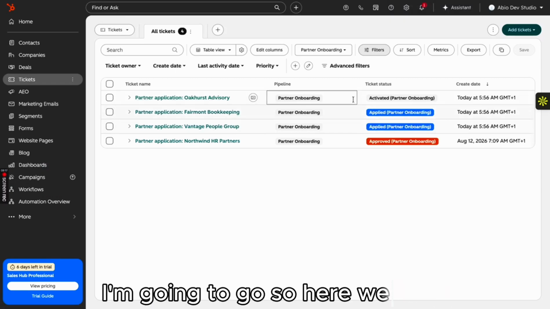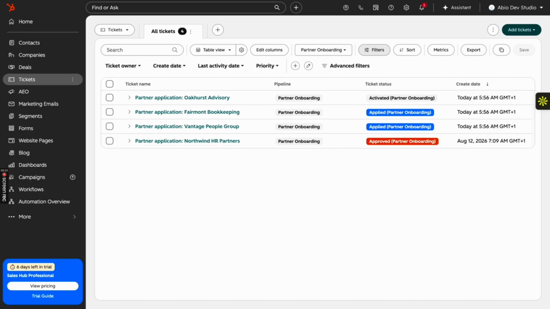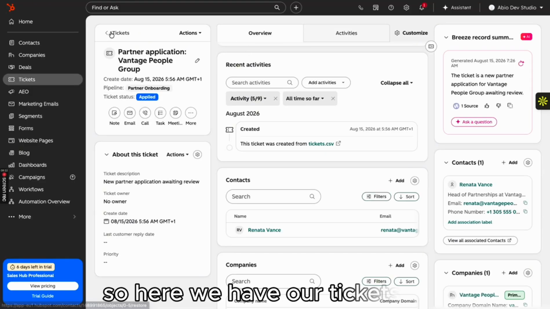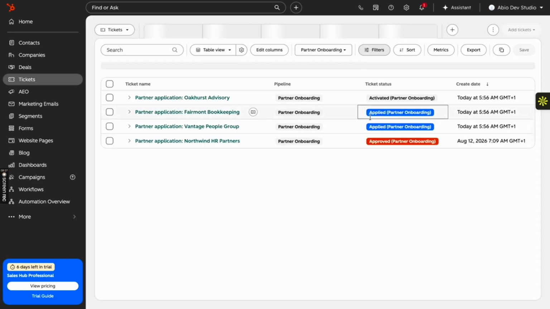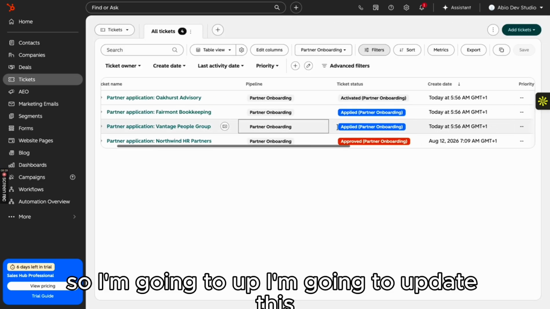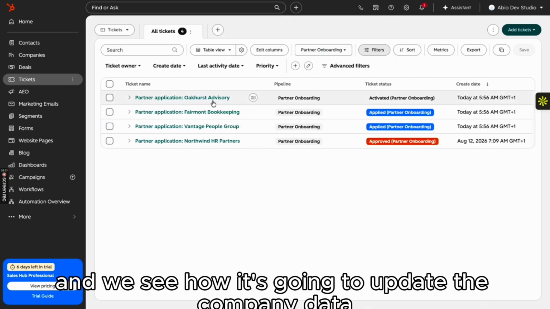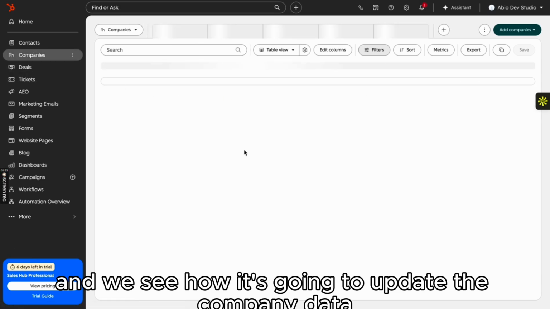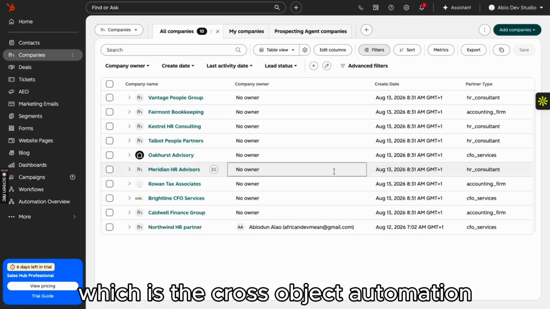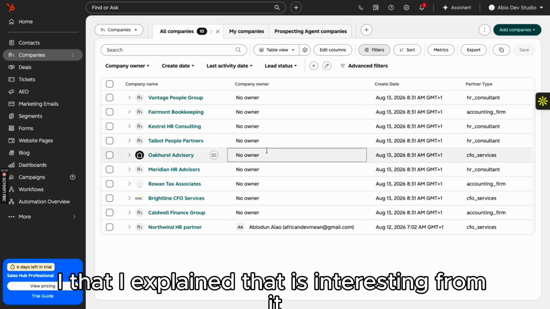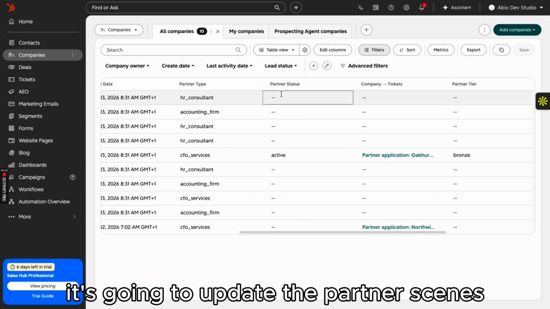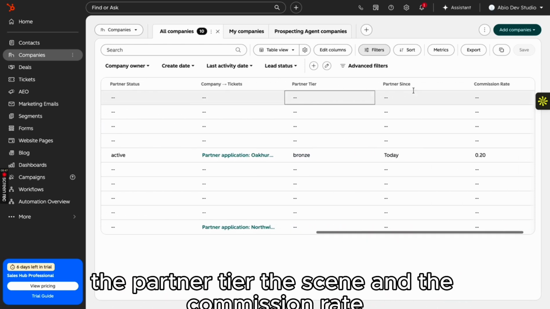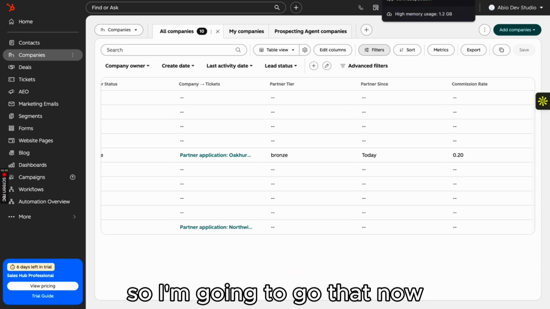So here we have our ticket, and I'm going to update this, and we'll see how it's going to update the company data, which is the cross-object automation that I explained, that is interesting from it. So this is the company that is going to update. It's going to update the partner since, the partner tier, the scene, and the commission rate. So I'm going to go do that now.